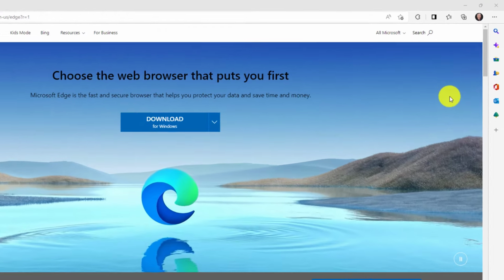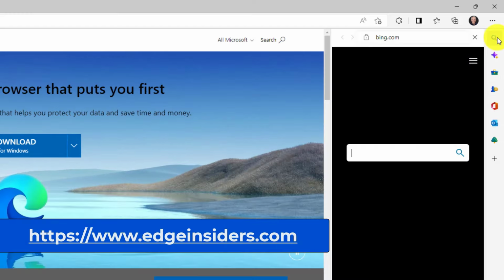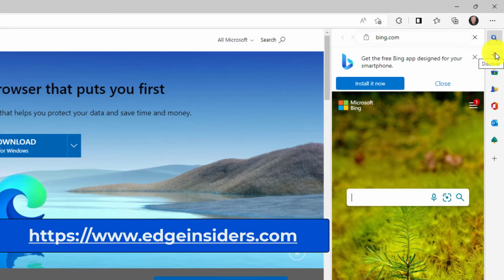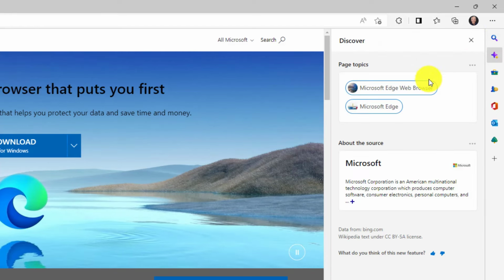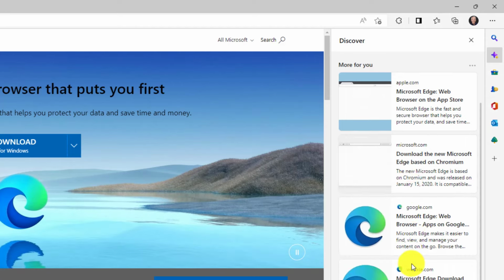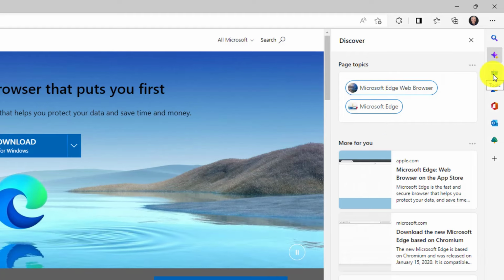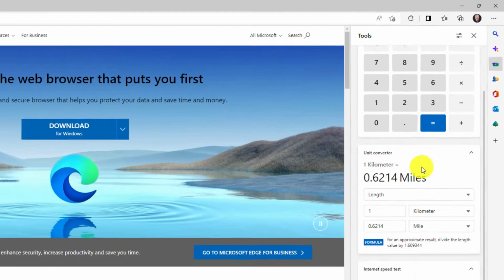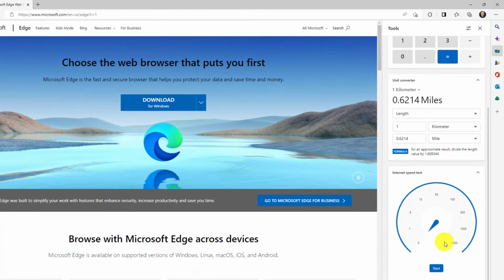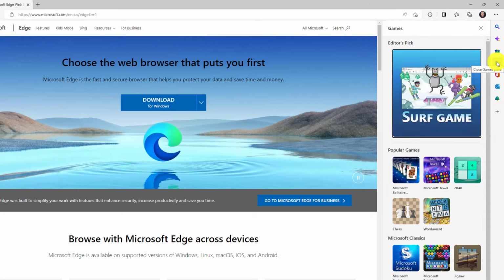So over on the right-hand side, you can see this nice little sidebar that gives me quick access to lots of useful stuff. Click the magnifying glass for a quick search. Right here is Discover, so you can actually put in little keywords if you want to discover content. I've added some topics on the Edge browser, so there's some nice links, but you could add other things right here. There's a nice little toolbox. So calculator, some unit conversion, even an internet speed test, all right there. We've got things like games, and one of my favorites is quick access to Office.